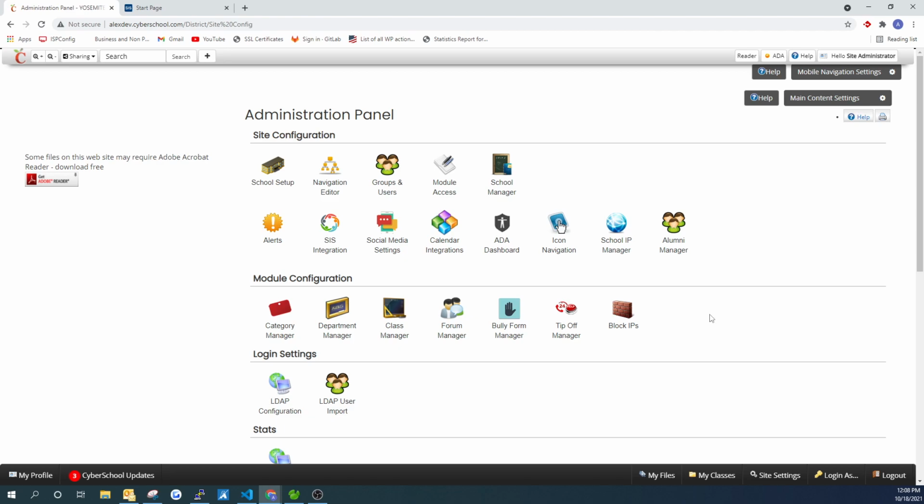So Cyberschool has a new integration coming. The PowerSchool integration has finally been completed. Essentially, if you utilize PowerSchool as your SIS system, you'll just want to notify us and make a request for the plugin for it. And then we'll send you the plugin zip file.